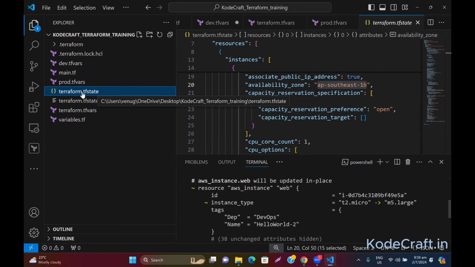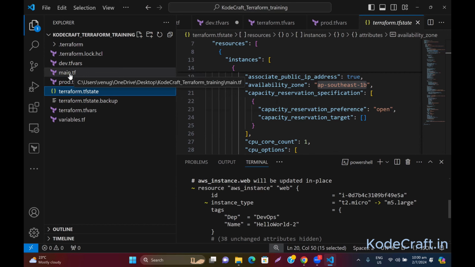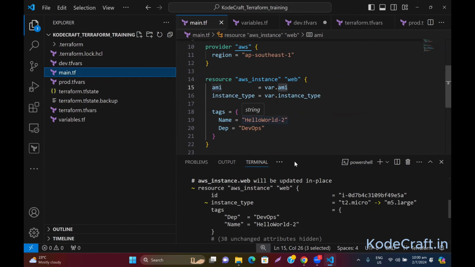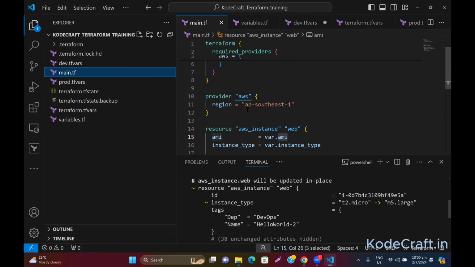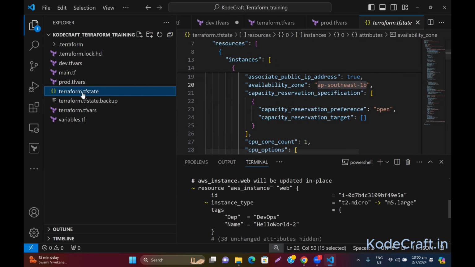Normally we don't exchange the Terraform state file like that. Rather, we store this Terraform state file in an S3 bucket, which all your team members will have access to. The main.tf file and all these files we will check into GitHub. We write the code and test it, and once testing is done, we copy all this code into version control like GitHub. And this Terraform state file, we will store in S3.